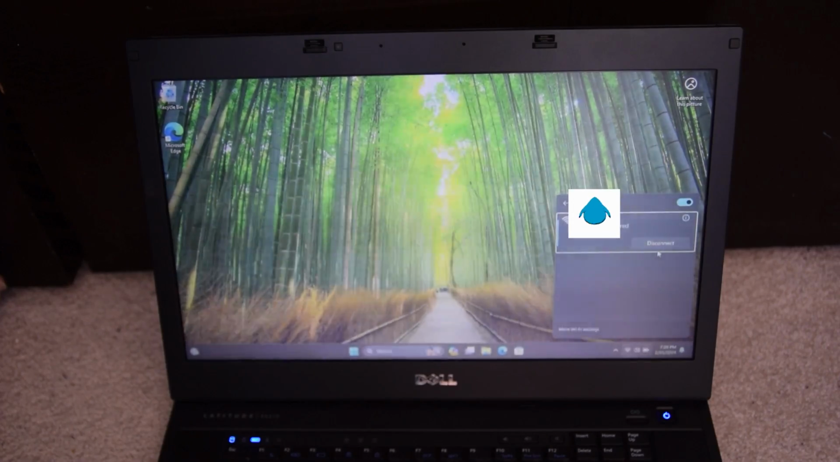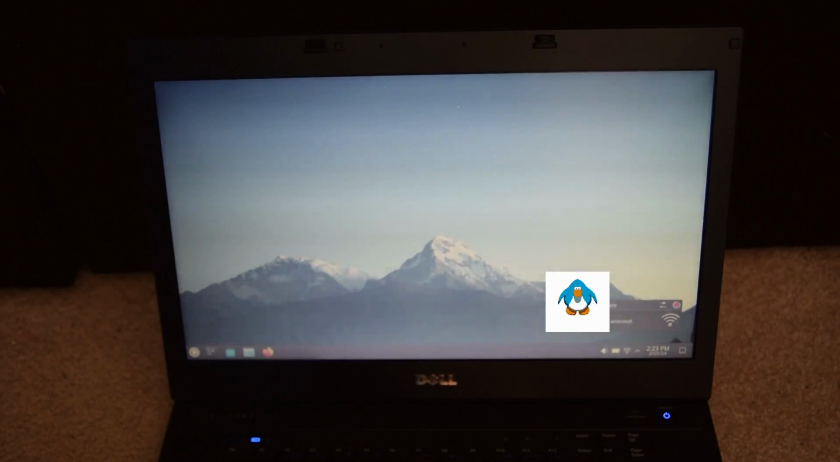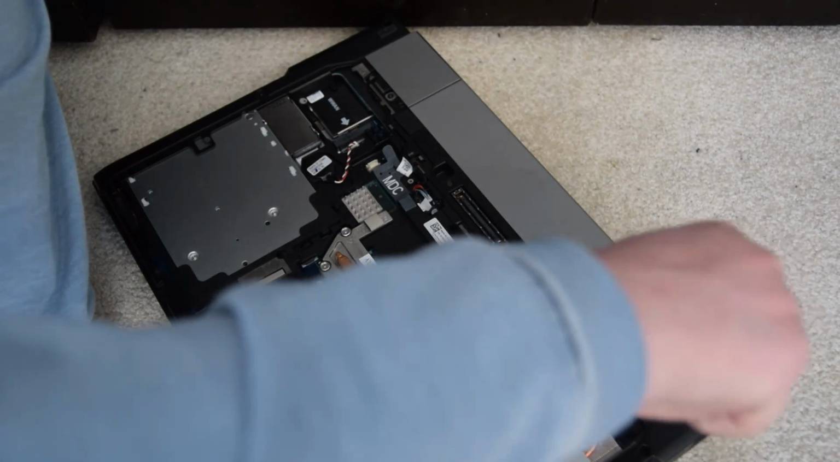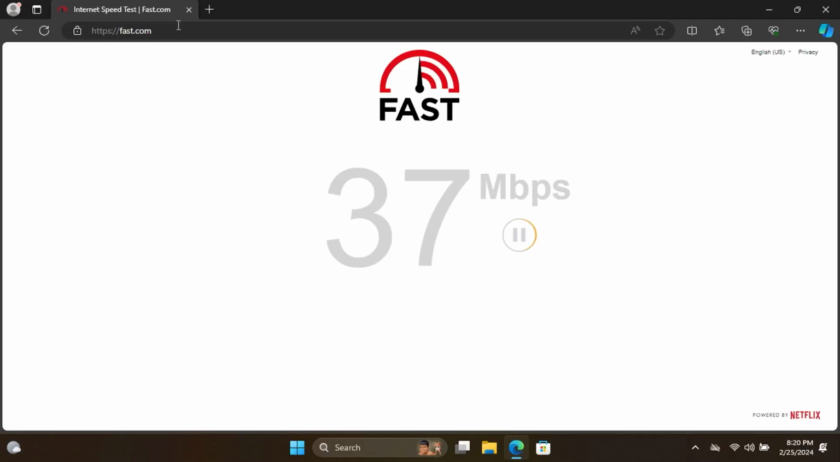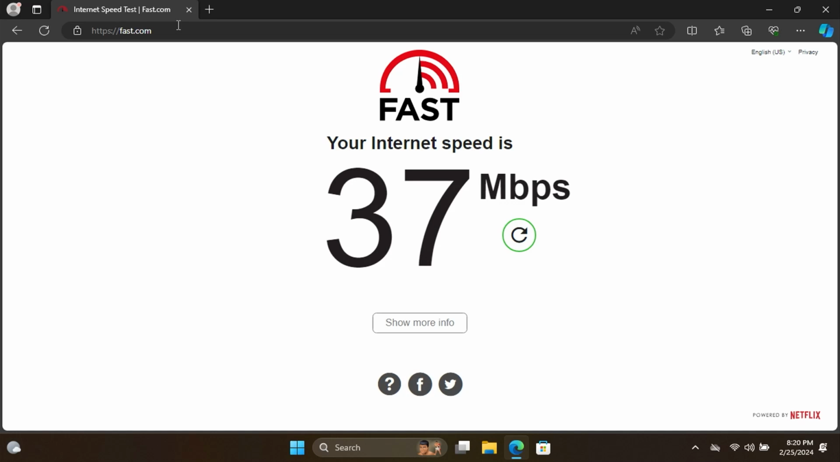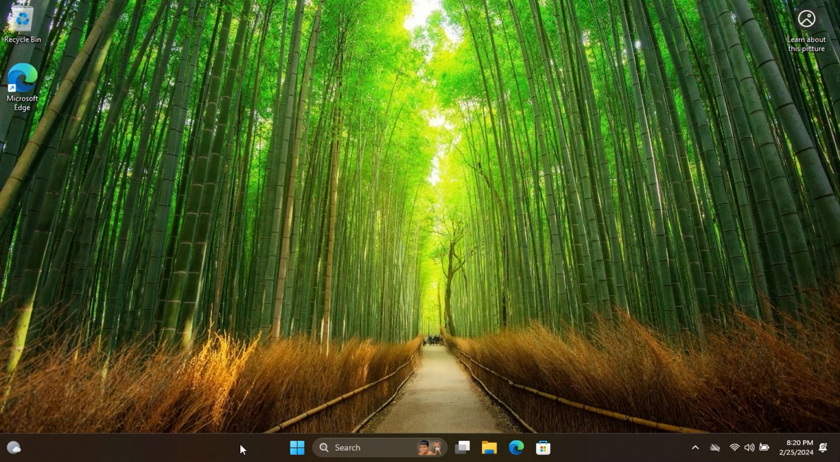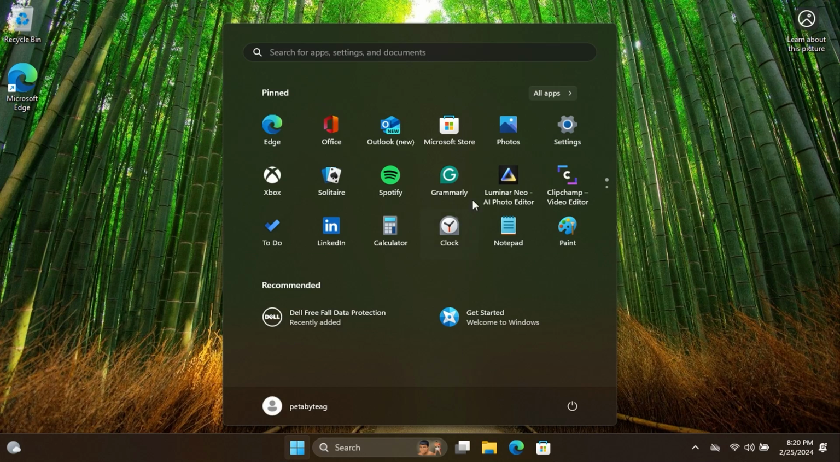Before I put the machine back together, I booted into both Windows and Linux to confirm that, indeed, the Wi-Fi card did work. It connected to my Wi-Fi with no problems. Now the machine can go back together. I did a basic connection test just to make sure, and it's faster than the old Wi-Fi card, but still not nearly as good as what my Wi-Fi can do.